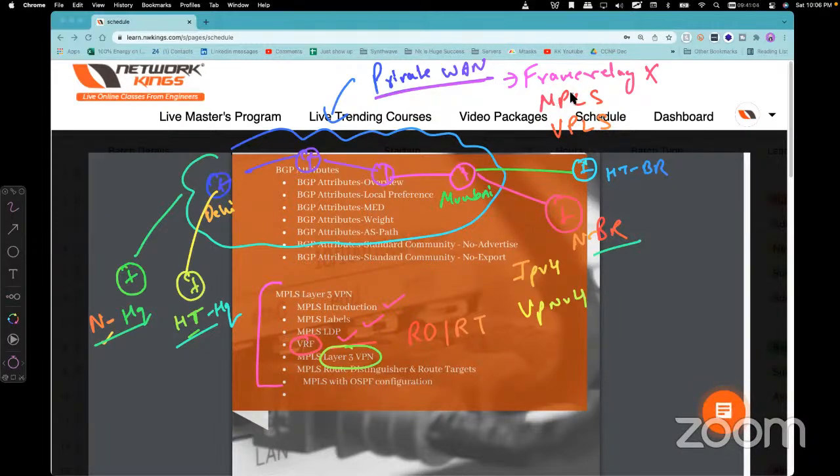So we are going to cover here MPLS. VPLS is basically a service provider thing. I'll give you an overview of VPLS also, but configuration-wise, we are going to focus on L3 VPN, which is MPLS. L2 VPN, VPLS, is similar.